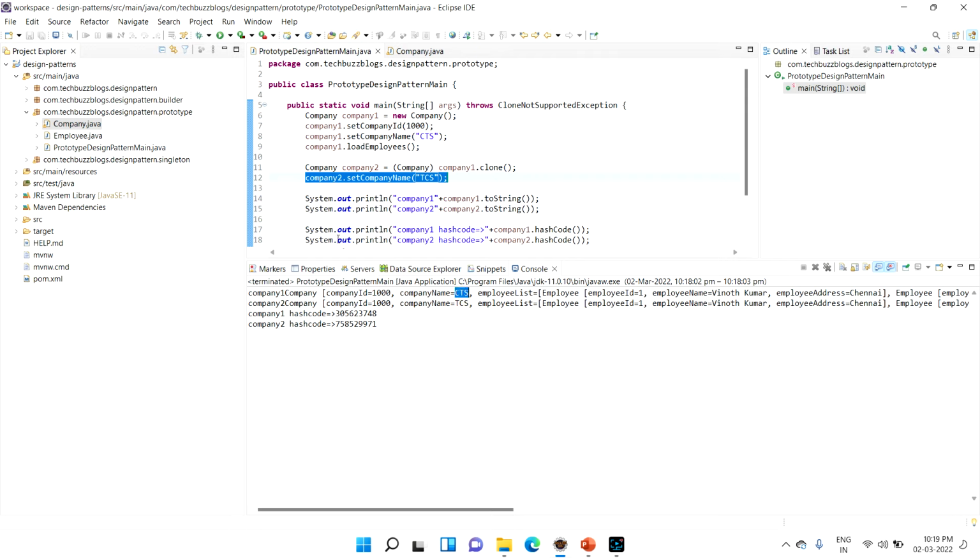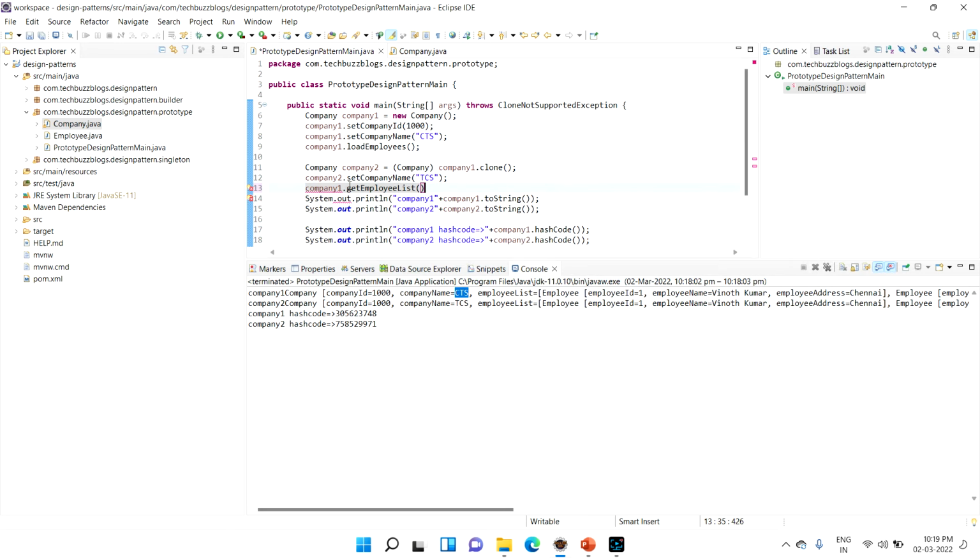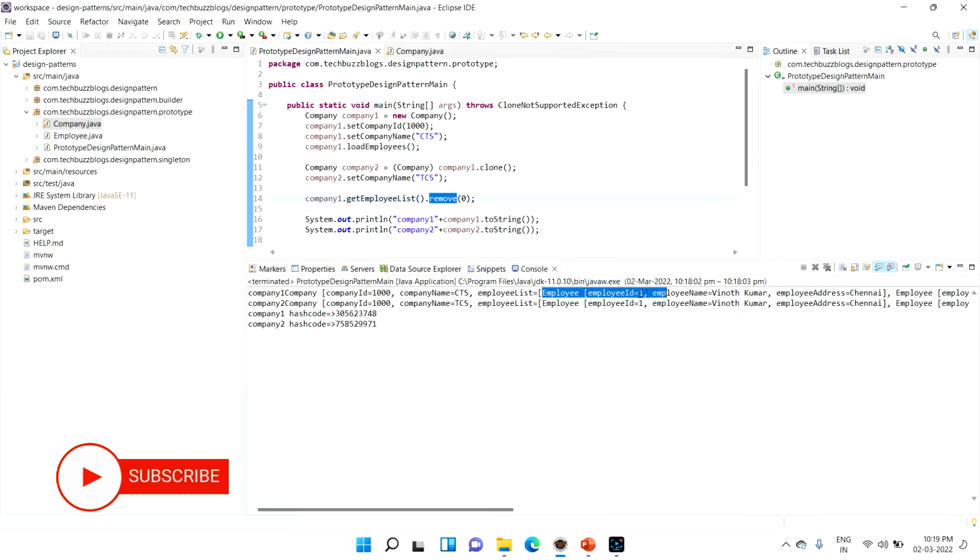Now let me try one more thing. After this, I will take company 1 dot get employee list. We have the employee list, and let me try to remove the 0th position. Let me run this again. I'm just getting the first employee object, getting the list of objects, and trying to remove the 0th one. So it should remove employee 1, right? Let's try to see that.